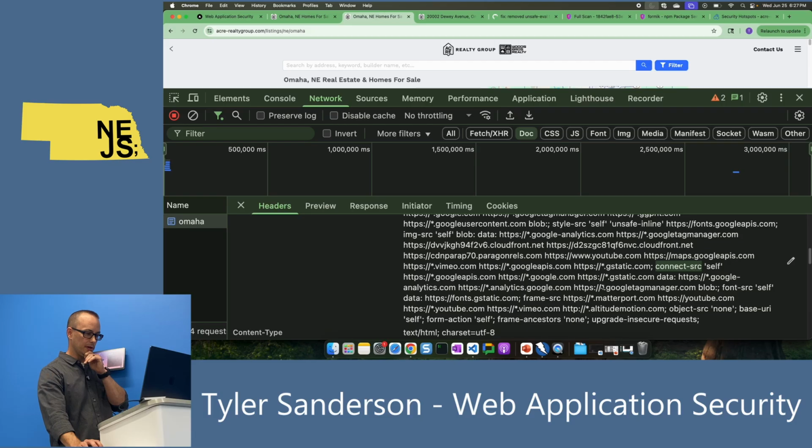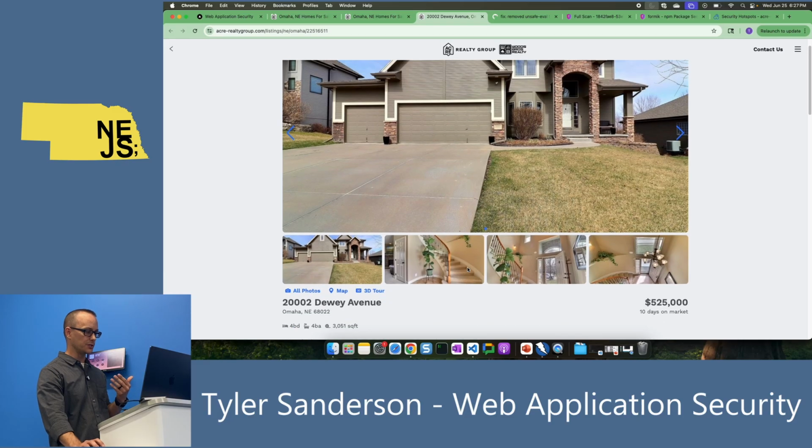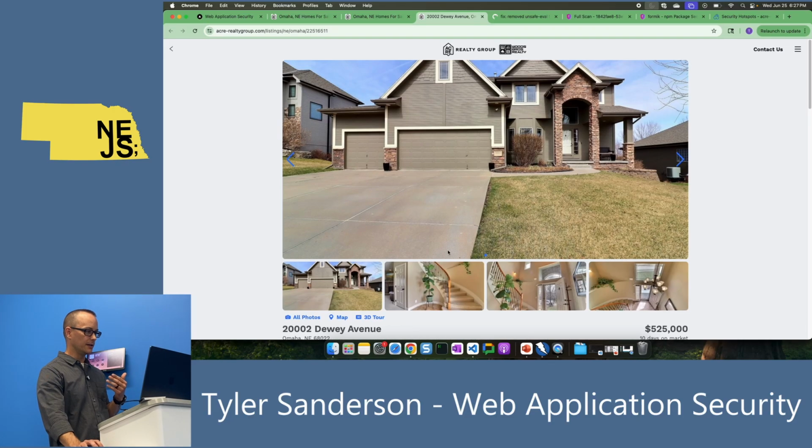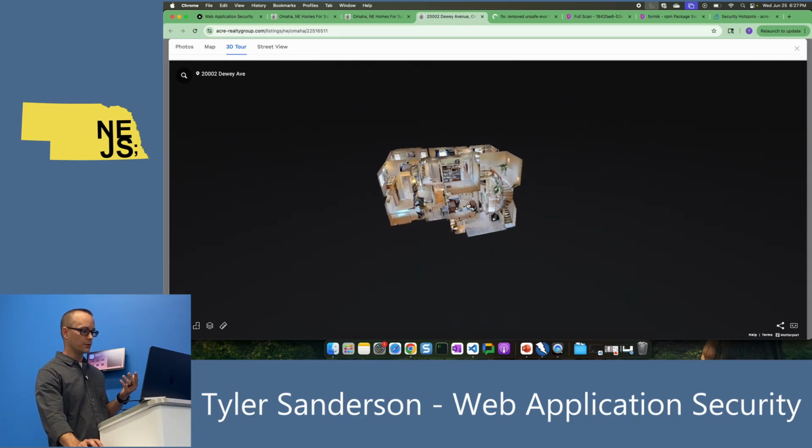And then another one that we haven't talked about yet is the frame source. So sources that are allowed to be framed by my site. I'll give an example of why that comes in handy. So here's a page, like on Zillow, if you're viewing a house for sale. Here's an example of that. And what's cool is that some of them have these 3D tours where you can actually walk through the house.